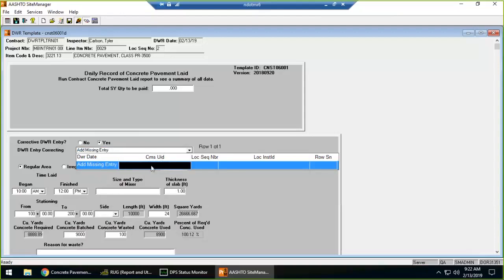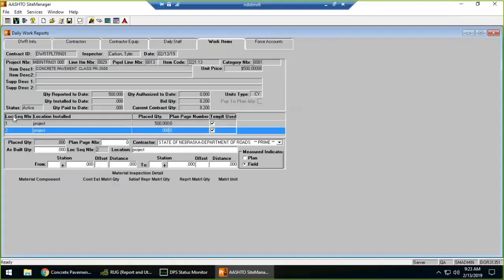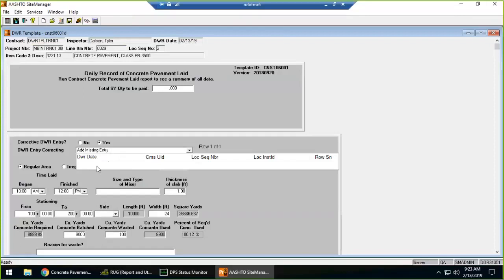So you'll see your DWR date, the person who made the entry, the location sequence number, location installed description, that's just to supply a little more distinct information about where you're at, and then the row serial number, row sequence number. So how all these fields correspond, obviously date and user ID, you recognize those. This row sequence number is going to be this row number here, and the location sequence number there is going to be this location sequence number here. That's how you can read that dropdown to see where this row may be coming from, if you will.